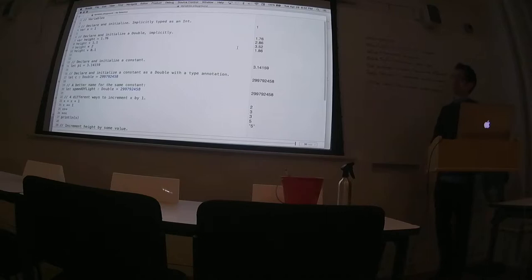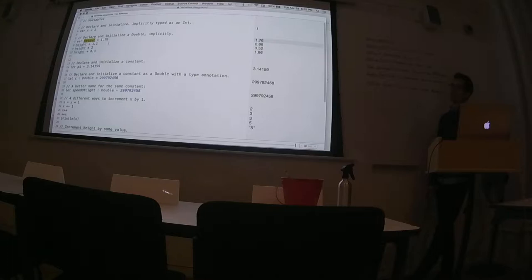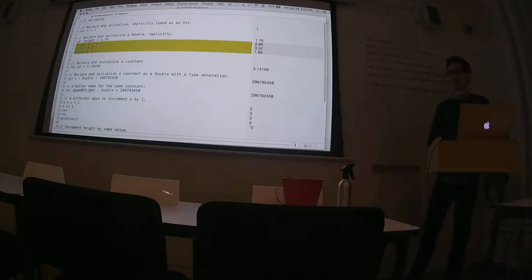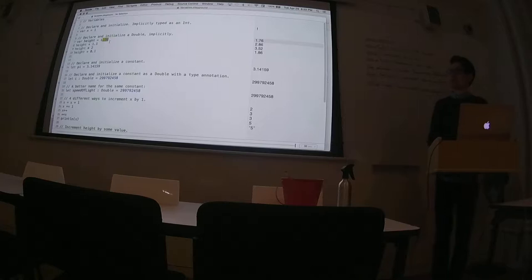You'll notice that we've declared the variable height and assigned it to 1.6. And in all subsequent expressions, height is equal to what? Can you see? 1.76. I put 1.76 in because that's how tall I am in meters. But if I say height equals 1, is it floating around? Sweet.